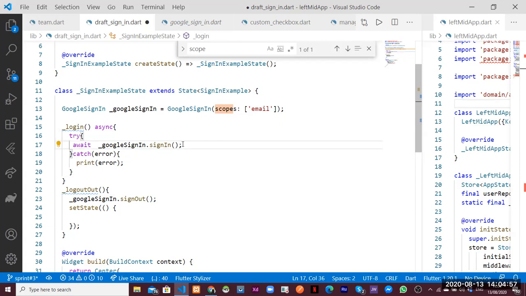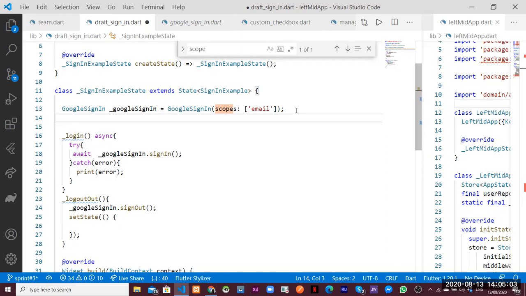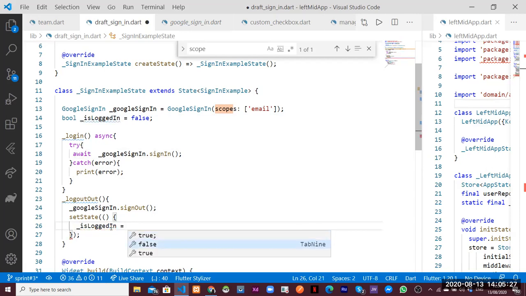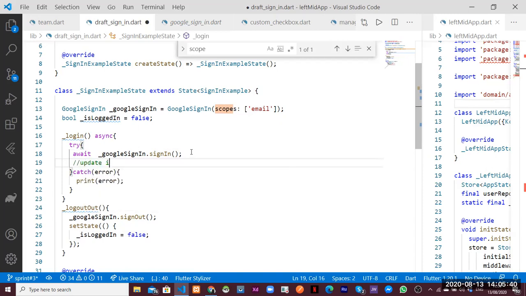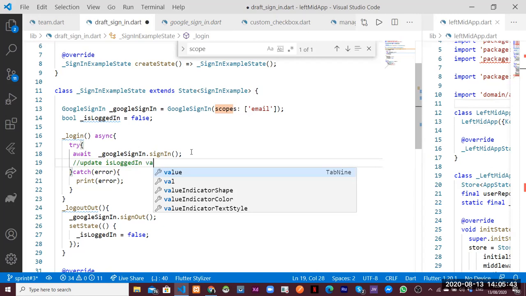Now here I may need to say, okay, a boolean isLoggedIn, and it's going to be false. And here I can say setState, is logged out, isLoggedIn equals false. And here, of course, we can update this logged in variable.